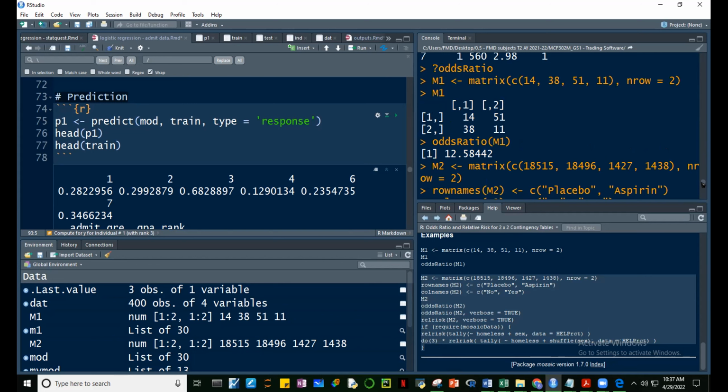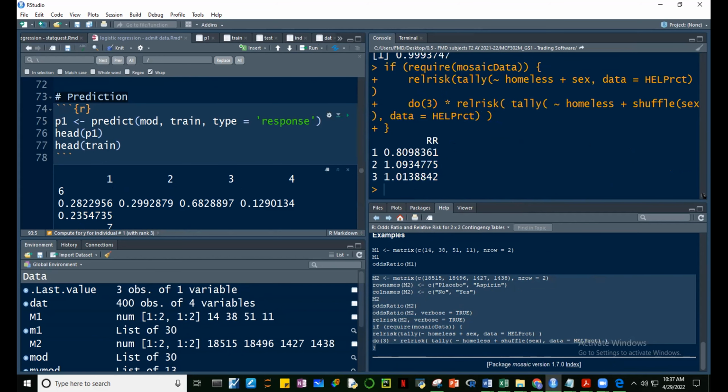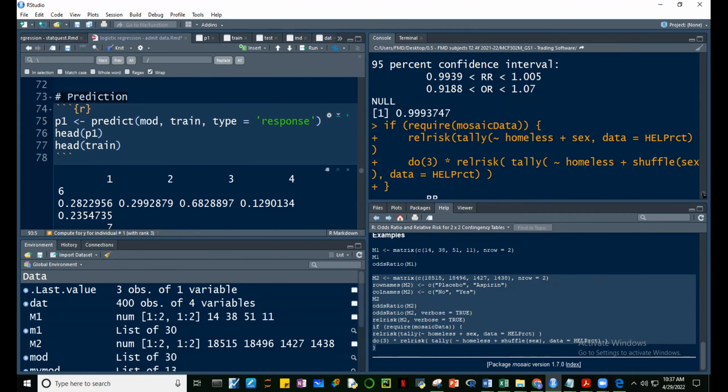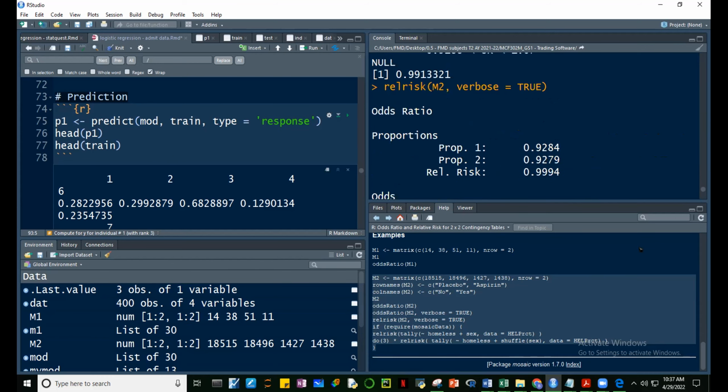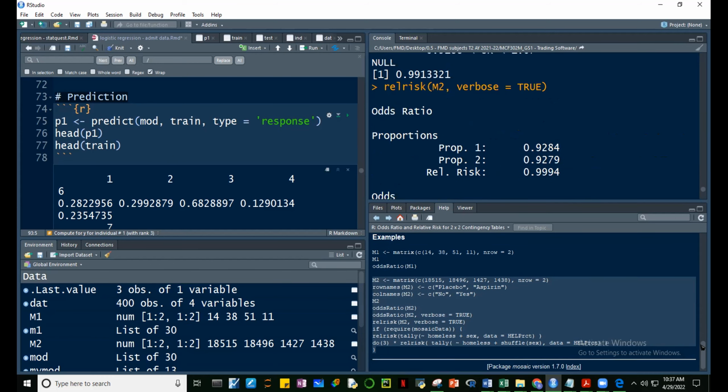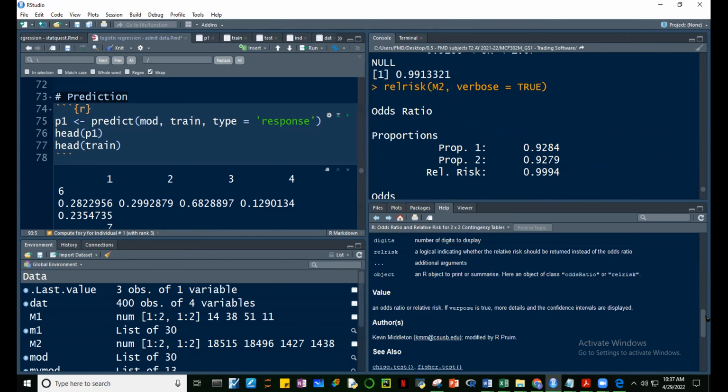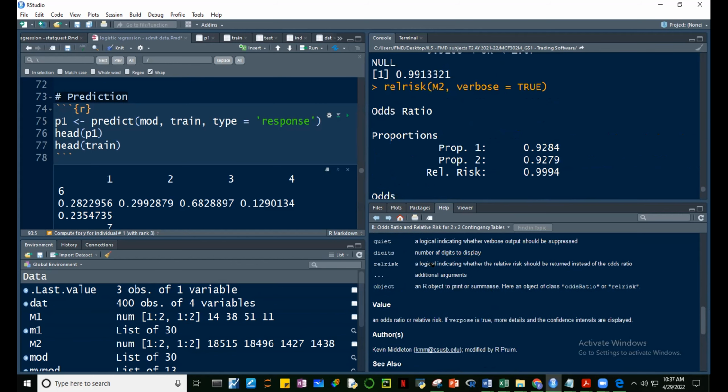Okay, so I tried running M2. Tapos, may ginawa siyang relative risk. Kasi dun sa odds ratio function, may required na relative risk to. A logical indicating whether the relative risk should be returned instead of the odds ratio.